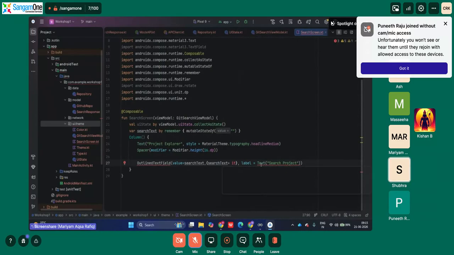What's the error that's showing up? Can you hover over search project? Argument type, sorry, it's very blurry. Can you read it out? Argument type mismatch. Actual type is unit, but composable function 0 angular brackets unit question mark was expected.